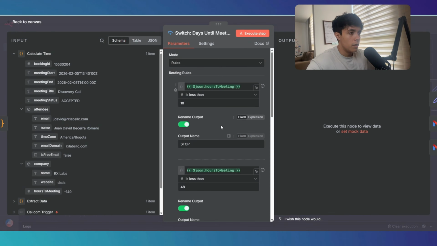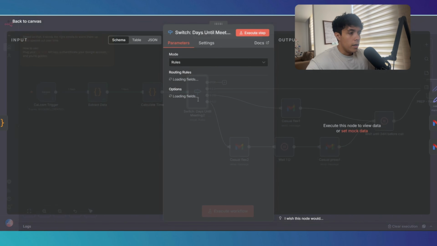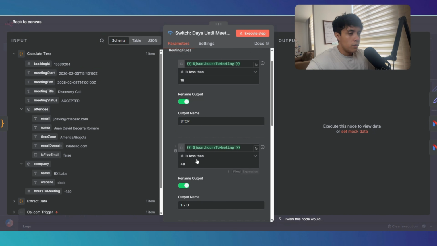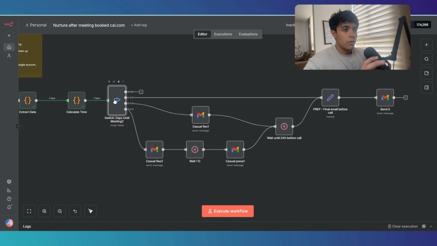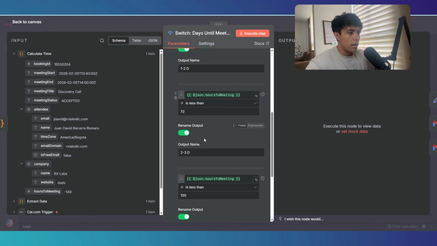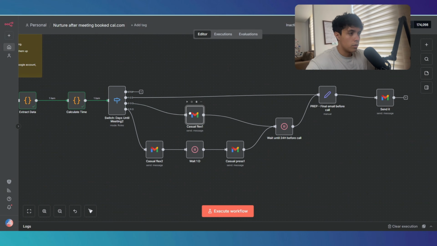This switch node here works like this. So if hours to meeting is less than 18, so there is less than 18 hours left until the meeting, we're not gonna send anything. So stop. This is the output name. So this is the route. If the hours to meeting is greater than 18 and less than 48 hours, we're gonna take this first route here. Then if it is less than 72 hours, the hours to meeting calculation, we're gonna take the 2 to 3 day route. So this one, just the 2 emails route.